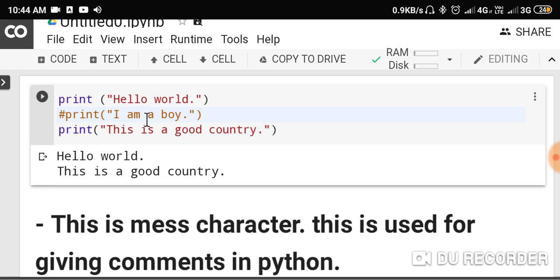This has not been printed. So what is the reason behind this? Just have a look here. We have added this pound character before this line, just before this line. After adding this character, this line has become a comment.